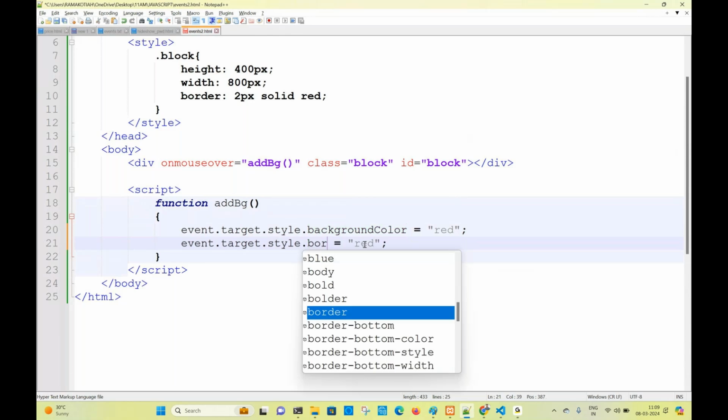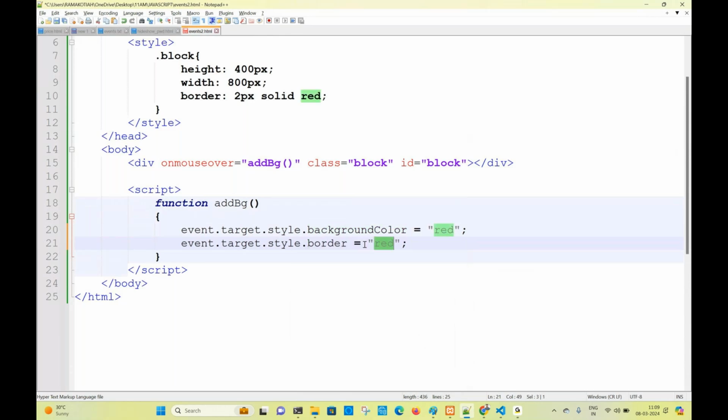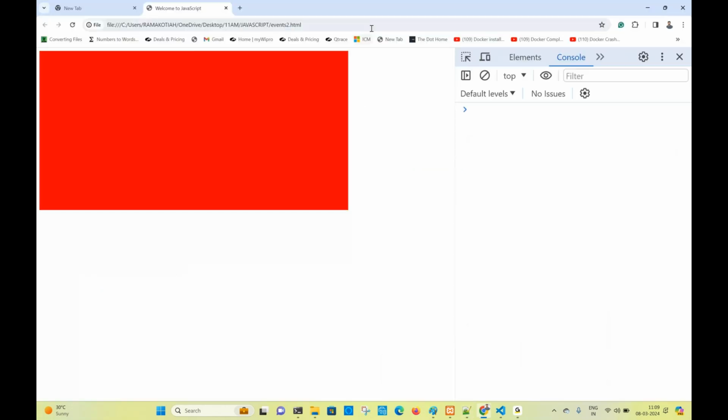Okay, on mouse over red color, border 2 pixel solid blue. Now what will happen? Let us see. Border added, right? Border added.